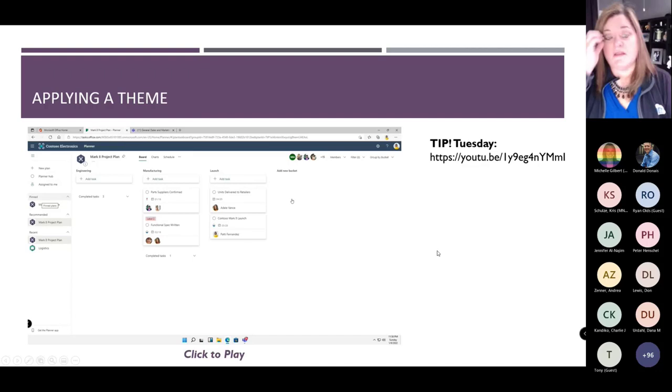Applying a theme. This is a big one for me. I do have this on a wish list though. They've given us some standardized themes that you can use to customize the background. I wish they would do like they do in forms where you can pick a color or you can create your own background. There's only some standard backgrounds available. And again, I did a Tip Tuesday on this one.